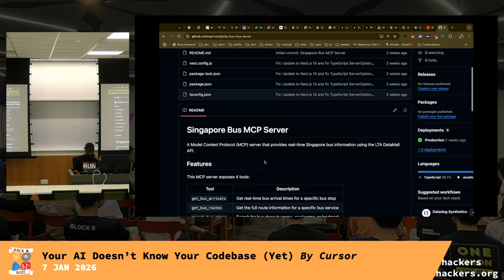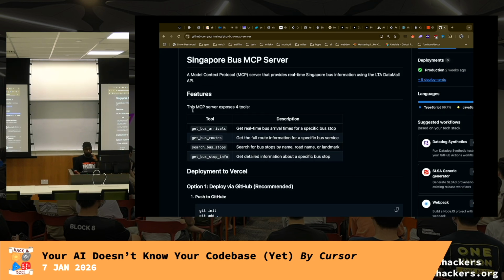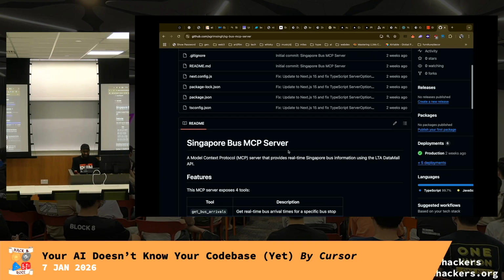Like all the server is doing is pulling out 4 tools. So if I ask my Poke agent, hey, what time is the bus gonna arrive at this bus stop? It'll call this tool and it can use that to inform context. What this also means is I can connect this MCP to Cursor and get Cursor to tell me when my bus is coming. Does it have any value? Probably not, but it's just fun. Sometimes you just do fun things.